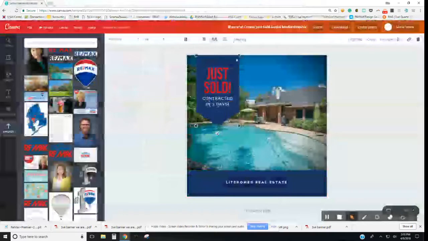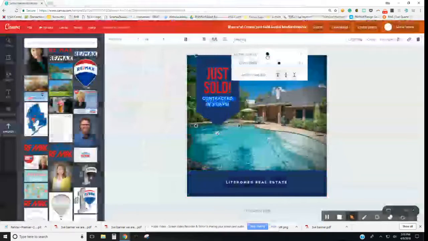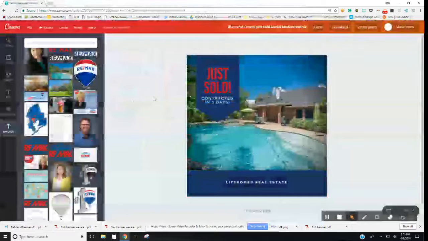So you have the option to change that. As long as you've selected these words right here, you can go to spacing. I can change my letter spacing, so space those letters out or bring them in. And I can also change the line height. So I can pull those in a little closer together to each other. So now I've got contracted in 3 days, just sold, contracted in 3 days. This is all together as a group. So I can't move one thing without moving the other.